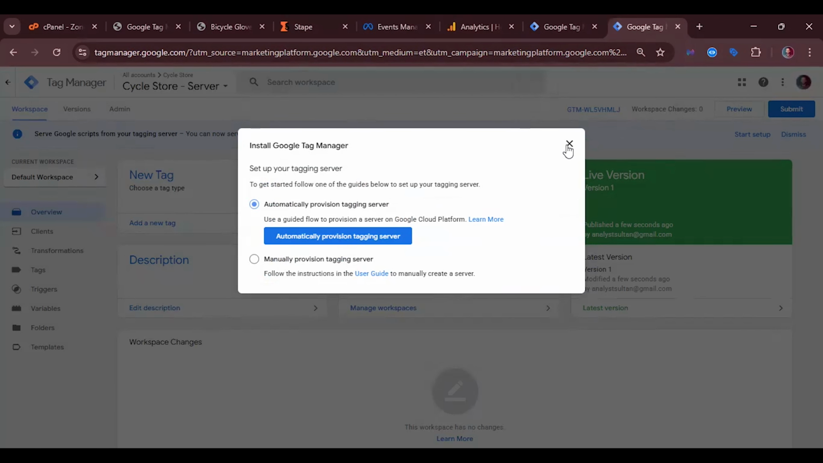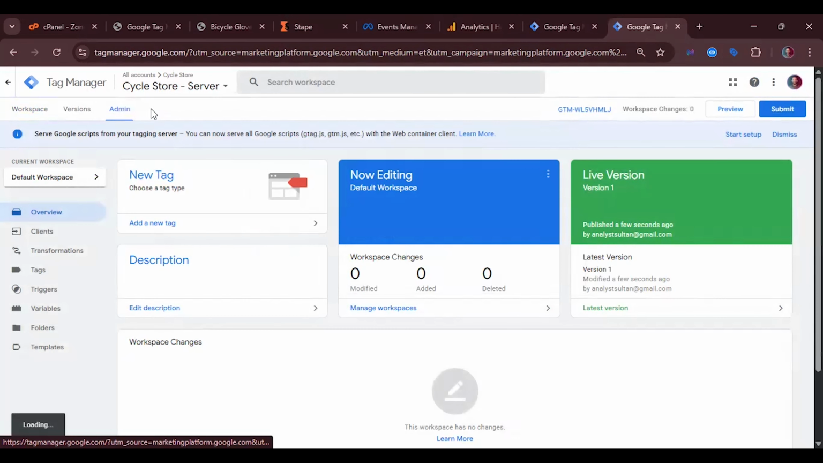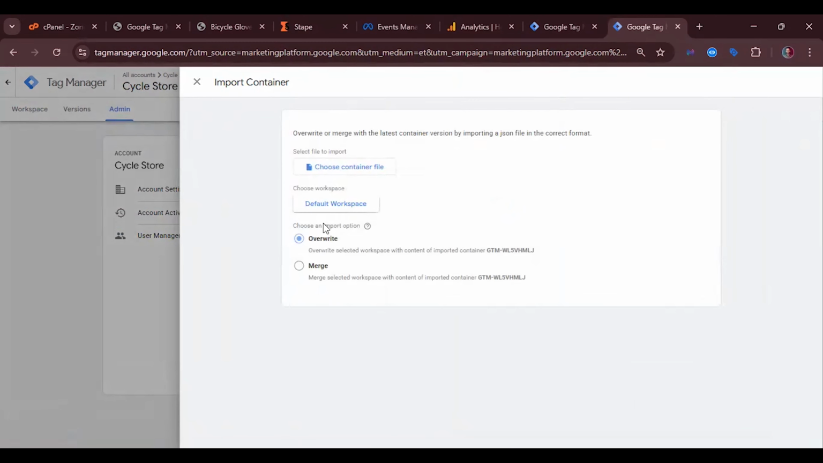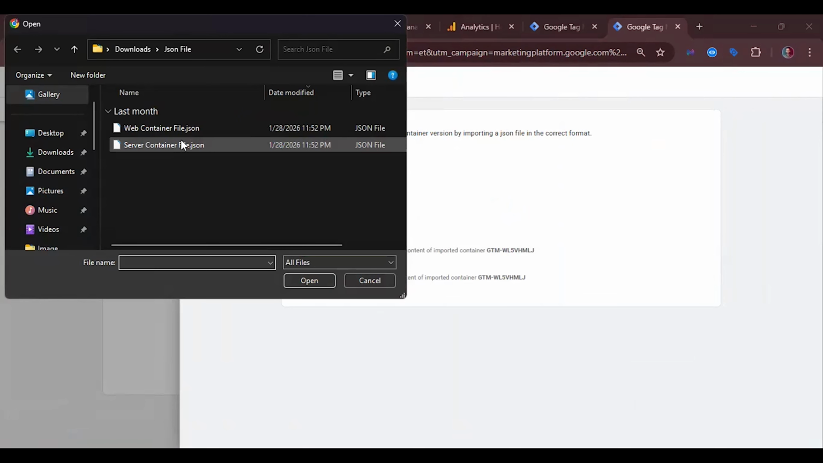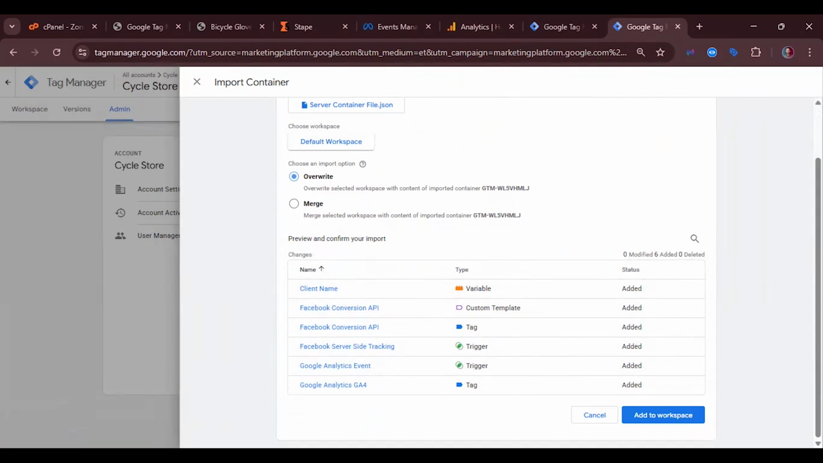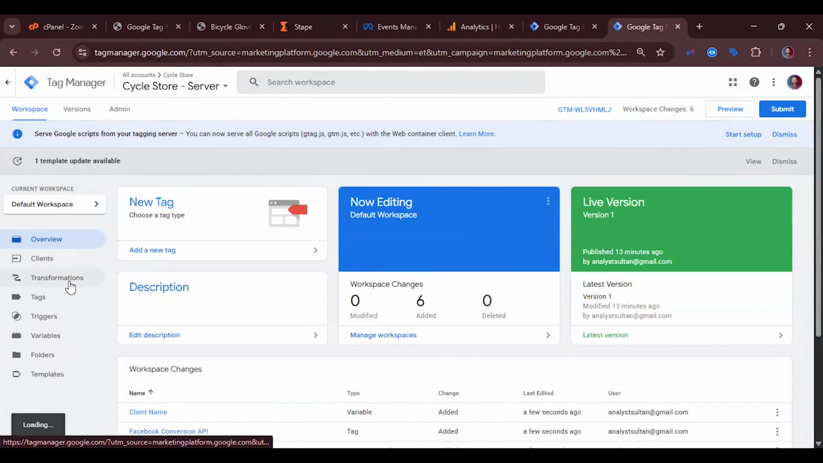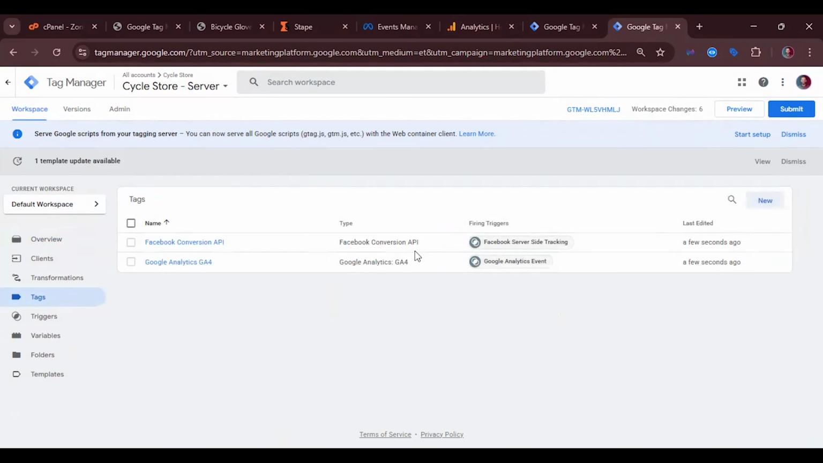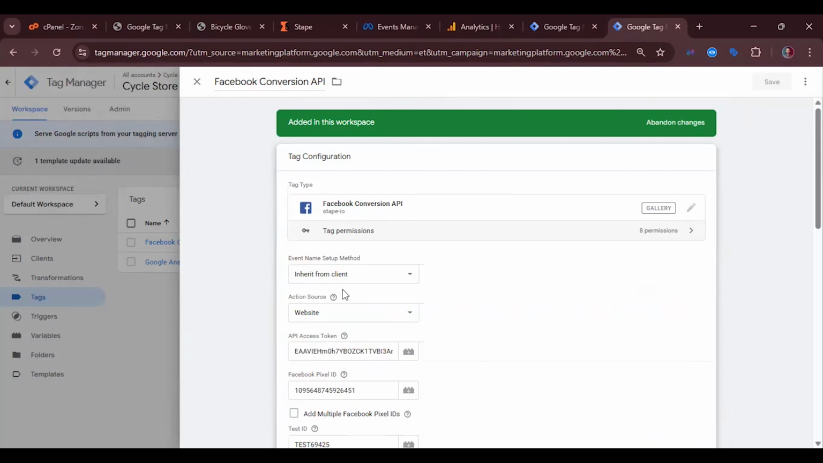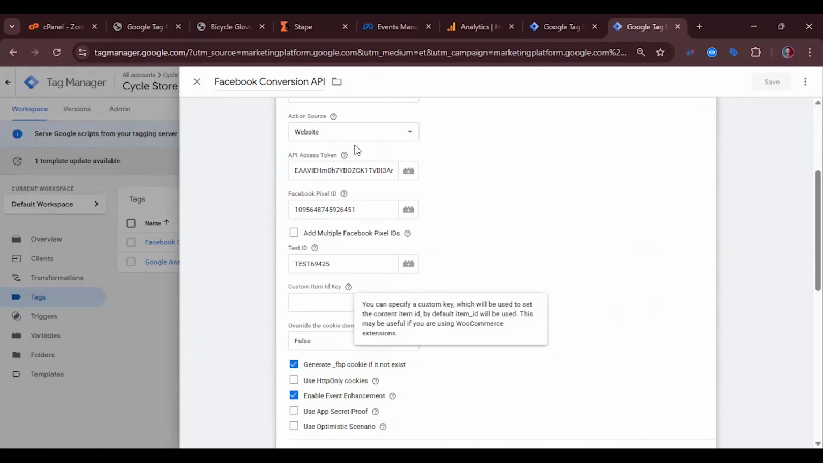First of all, I close this, then click on the admin section again and find import container. This will be for the server container. Now I need to select our server container file. Again I click add to workspace. Our server container events are added. So now I need to change some of these: the pixel ID, test code and API access token.